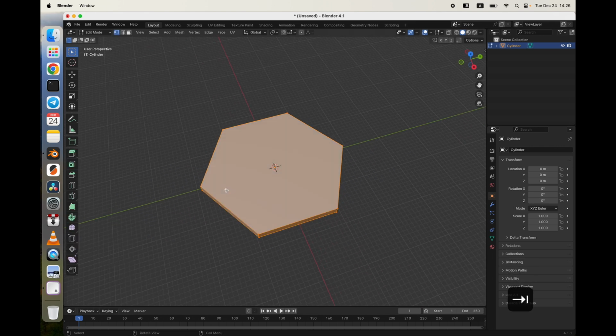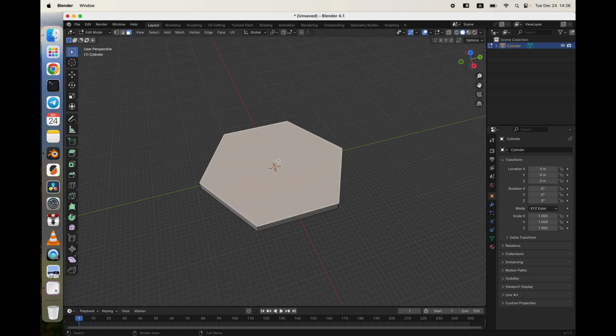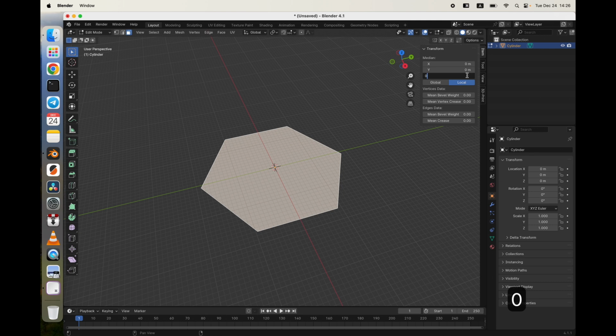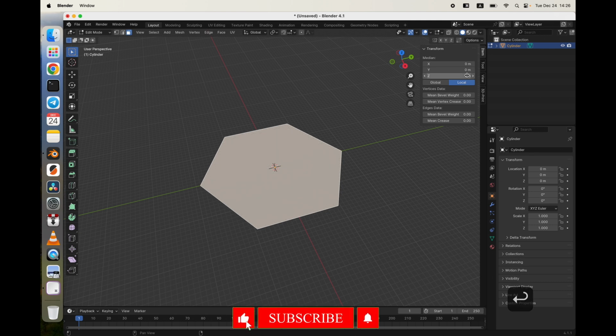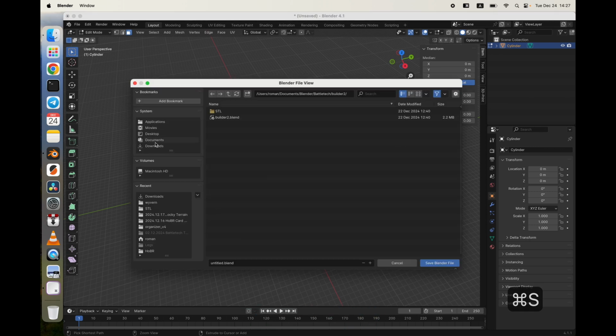Press Tab to enter edit mode. 3 for face editing. Select this face. Press X and V to delete the face and all the edges around it. Select this face and here bring it to 0. Now we can save our project, Command or Control S, and let's call it Builder.